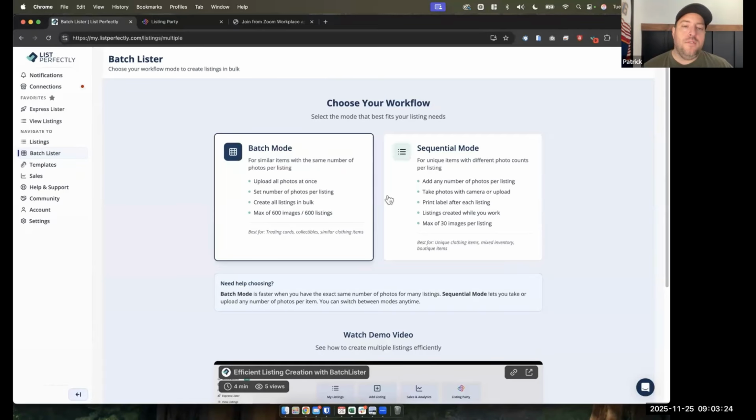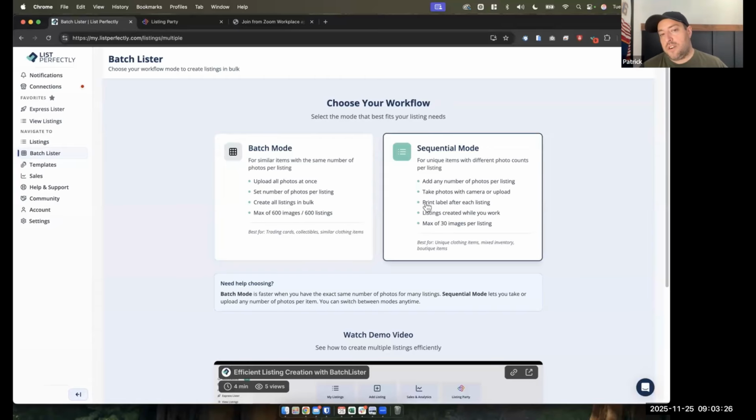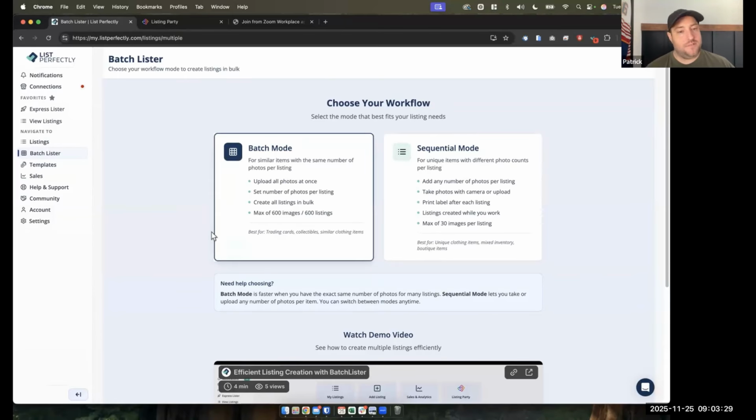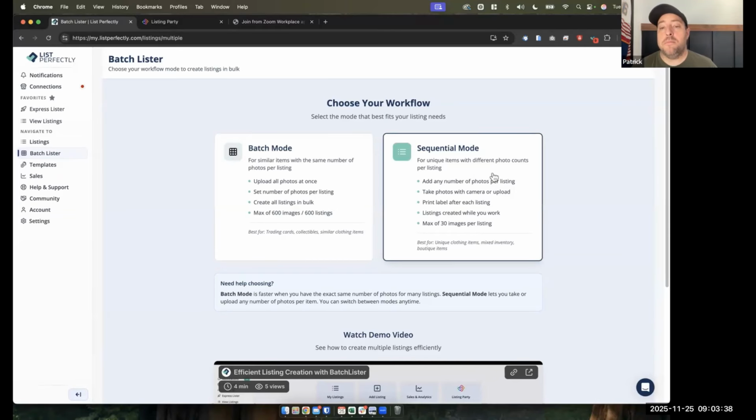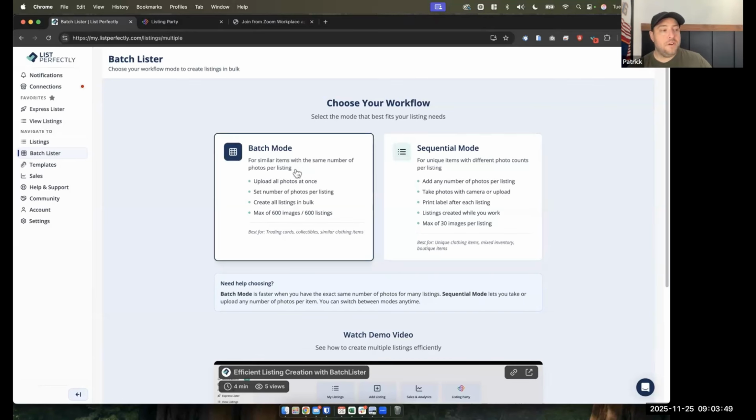Real quick, an overview on why you would use one versus the other. Batch mode is really good for your similar items. You have the same amount of photos for each listing, and sequential mode would be more along the lines of your unique items, different amounts of photos, unique clothing items, things like that. So I'm going to start with batch mode and then we'll move into sequential mode as well.